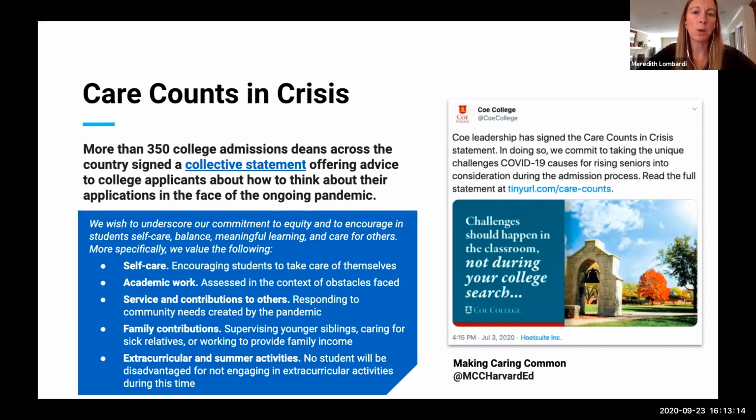So during this time in quarantine, if you have had to take on additional responsibilities in your family, they want to know that. And as it relates to extracurriculars and summer activities, you will not be disadvantaged in any way because you were not able to participate in a particular activity that you would normally have if not for the pandemic. I just think it's important to set that understanding that colleges really do know that this has not been a normal year and it has been very hard for you, and that they will read your application with that context in mind.